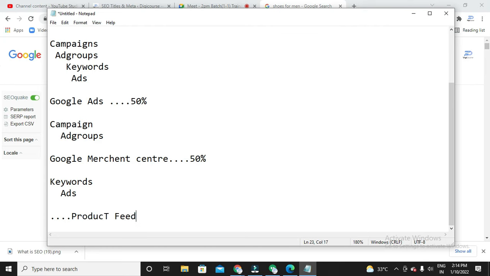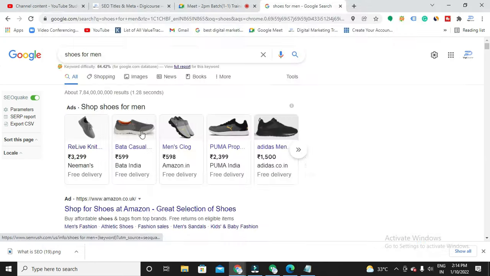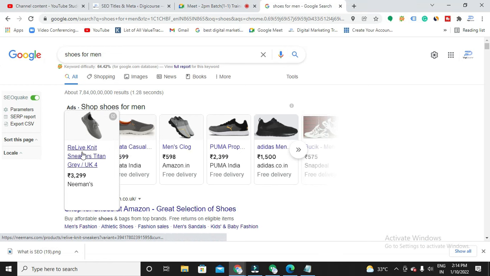You can call them a product feed, or just to help you understand, I am telling you keywords and ads. So we generally call them a feed. In the Merchant Center we will be giving a product feed. Can you see here there is an ad displaying with a title and a price tag, and then it is showing the website name even.